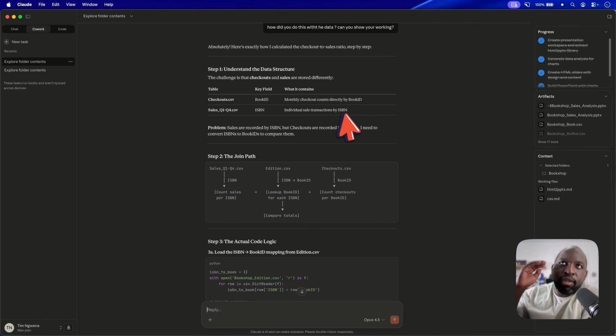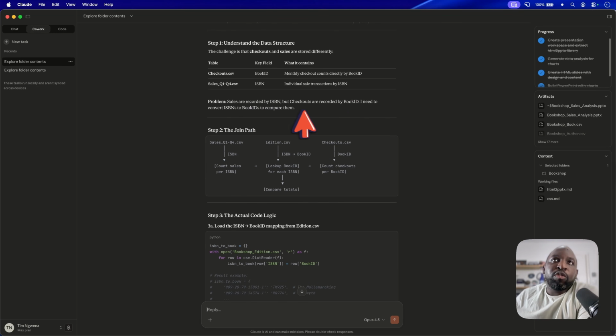So one is order ID level. Another one is monthly aggregated data. Sales are recorded by ISBN. Checkouts are recorded by book ID. I need to convert ISBNs to book IDs to compare them. Really smart, astute bit of analysis.